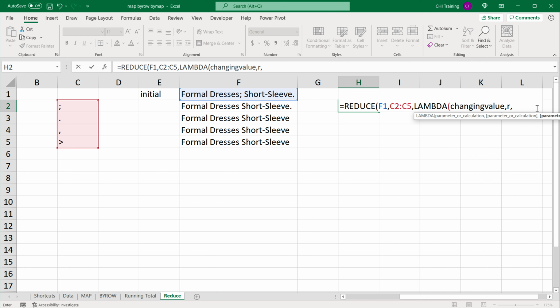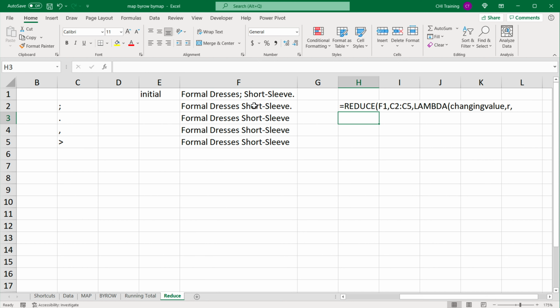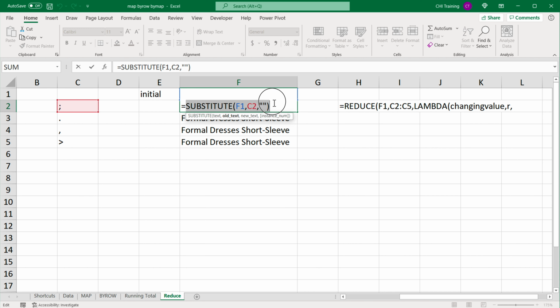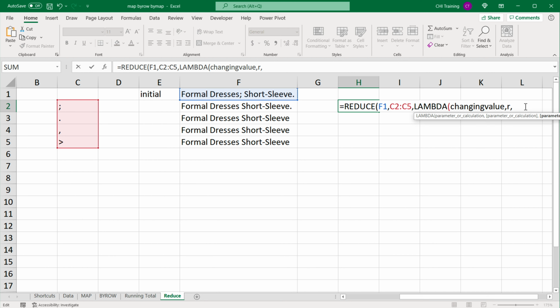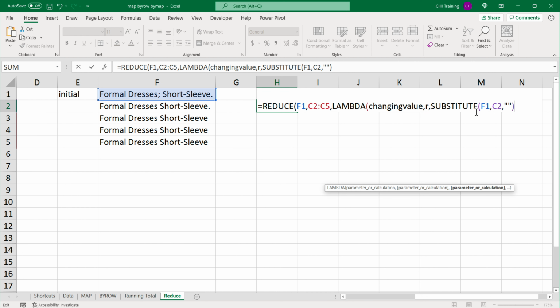Now we need to do the calculation. If you remember, our calculation was, let me just comment this, this substitute function. I'm going to copy that without the equal sign, go back here, get rid of this and paste that formula right here. So this is that substitute formula. In this particular formula, now we need to replace these references. F1 would be this value that keeps changing that we want to keep replacing over and over again, so we just use changing value as that value here.